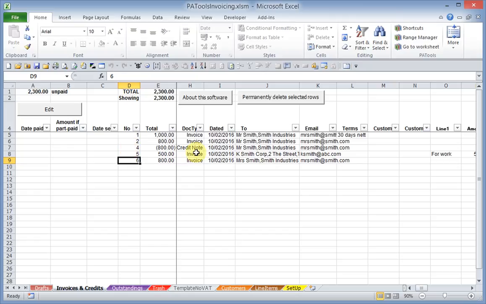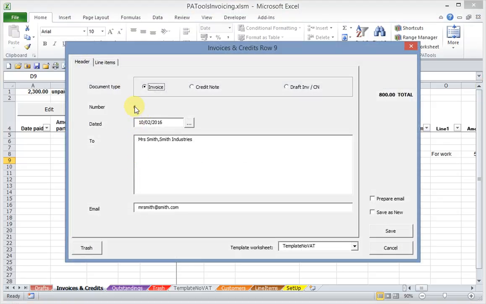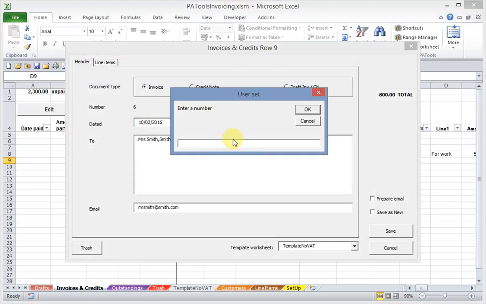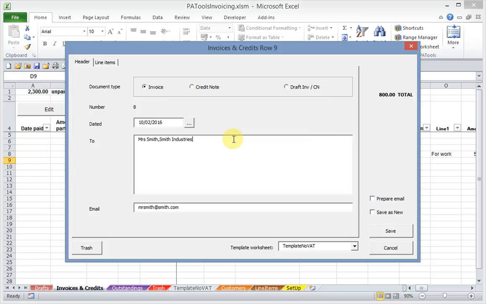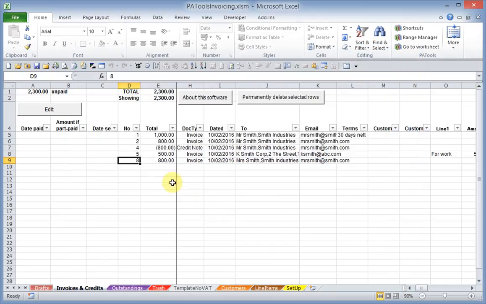Finally, there are one or two other things we can point out. If this invoice should not be number 6, it should be something different. If you right click there, you'll be prompted for a number, and you can put in number 8, do OK, and that's now changed to number 8. Obviously you could do save as new, or we can just do overwrite, and you'll see that that invoice is now number 8. So you have control over your invoices.